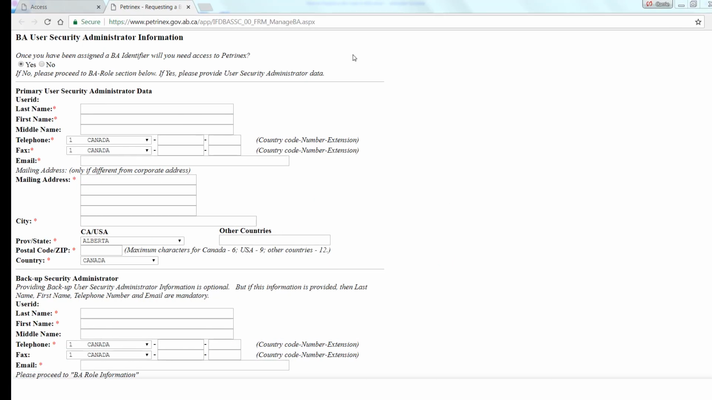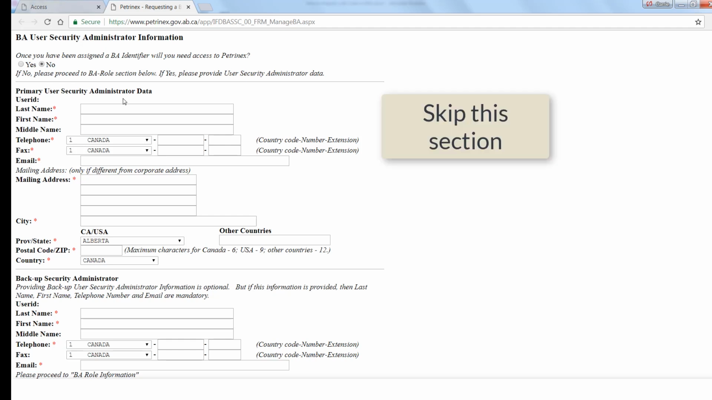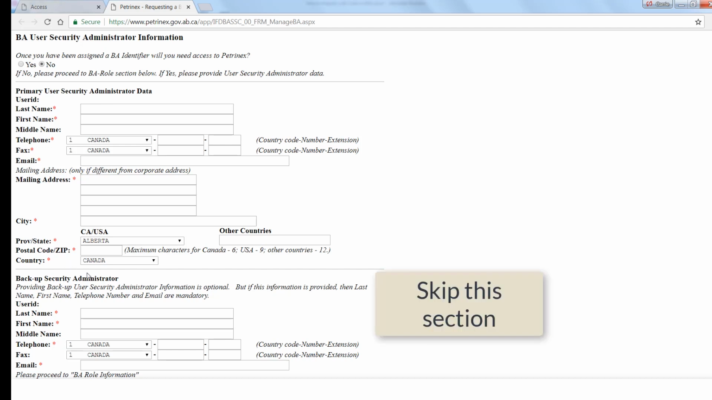In the BA User Security Administration information area, the first question is, once you have been assigned a BA identifier, you will need access to Petronex. Please click No to that question. Please skip over the Primary User Security Administration Data section and also the Backup Security Administrator section.